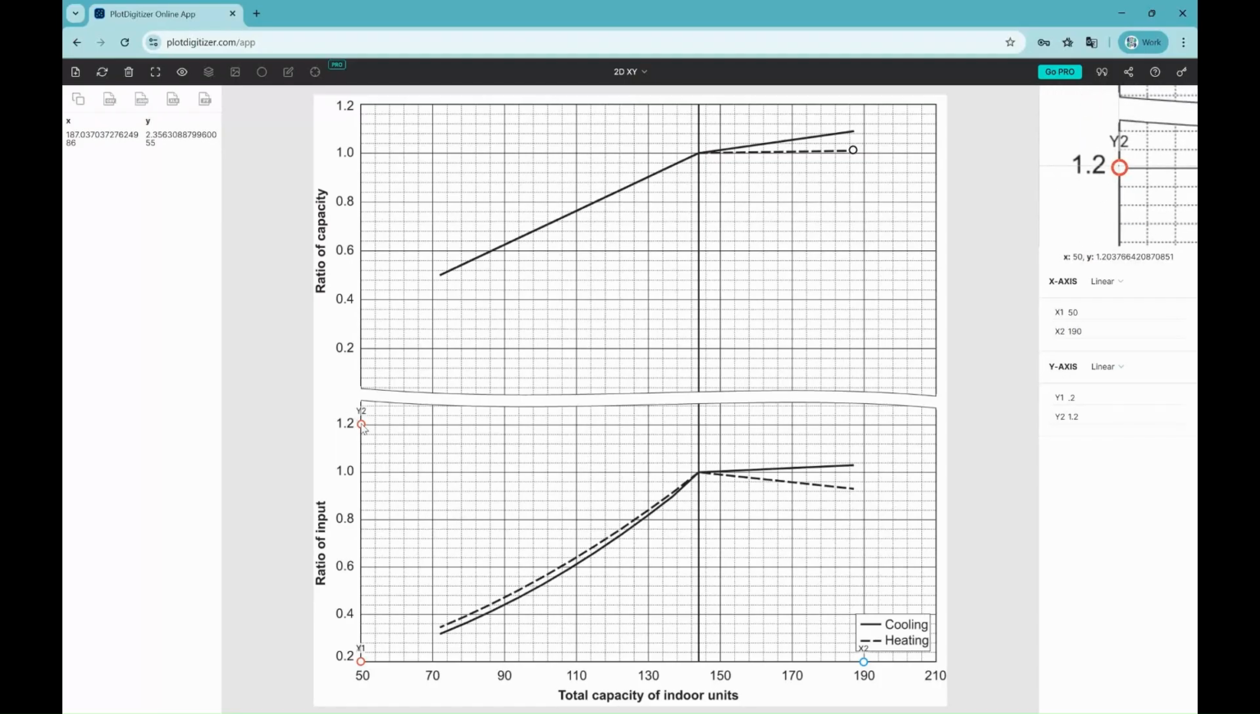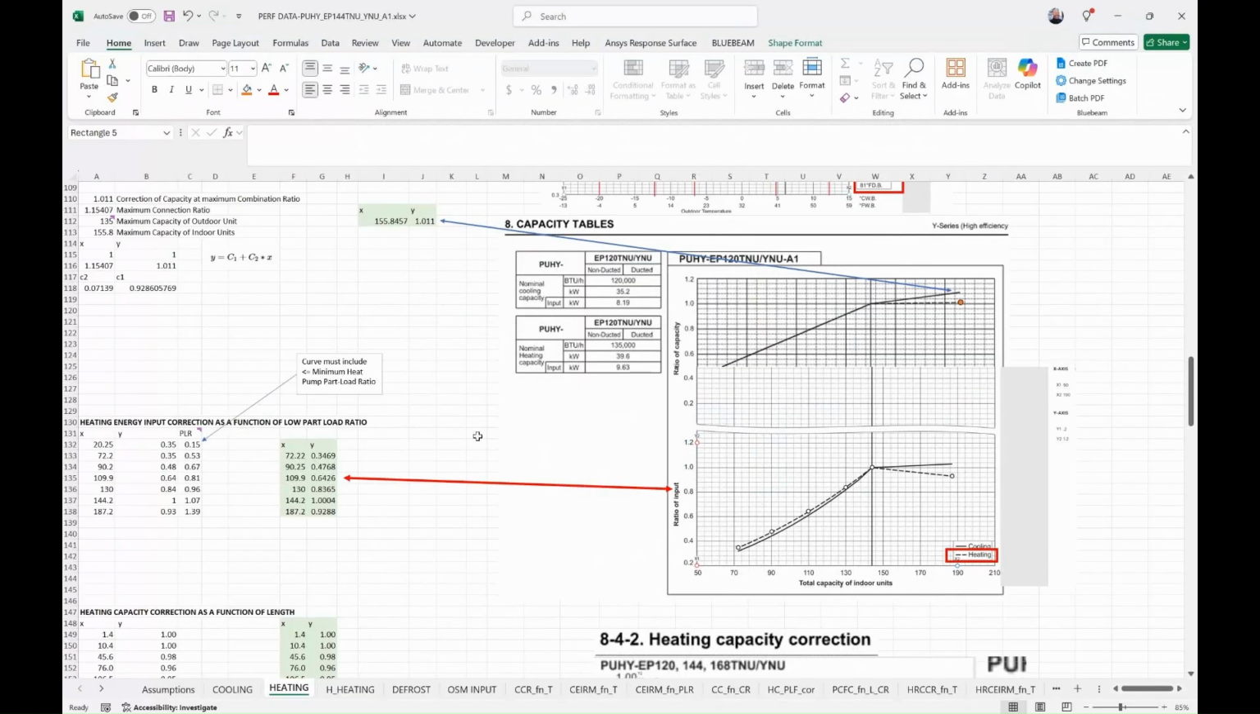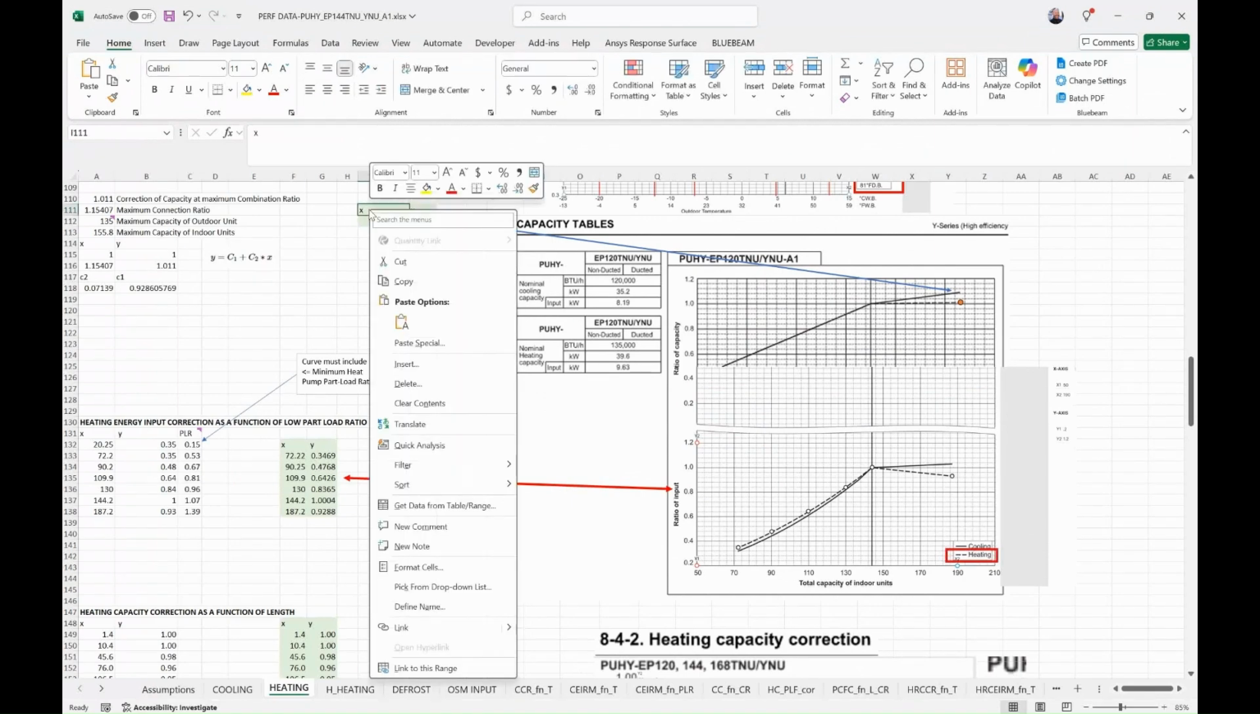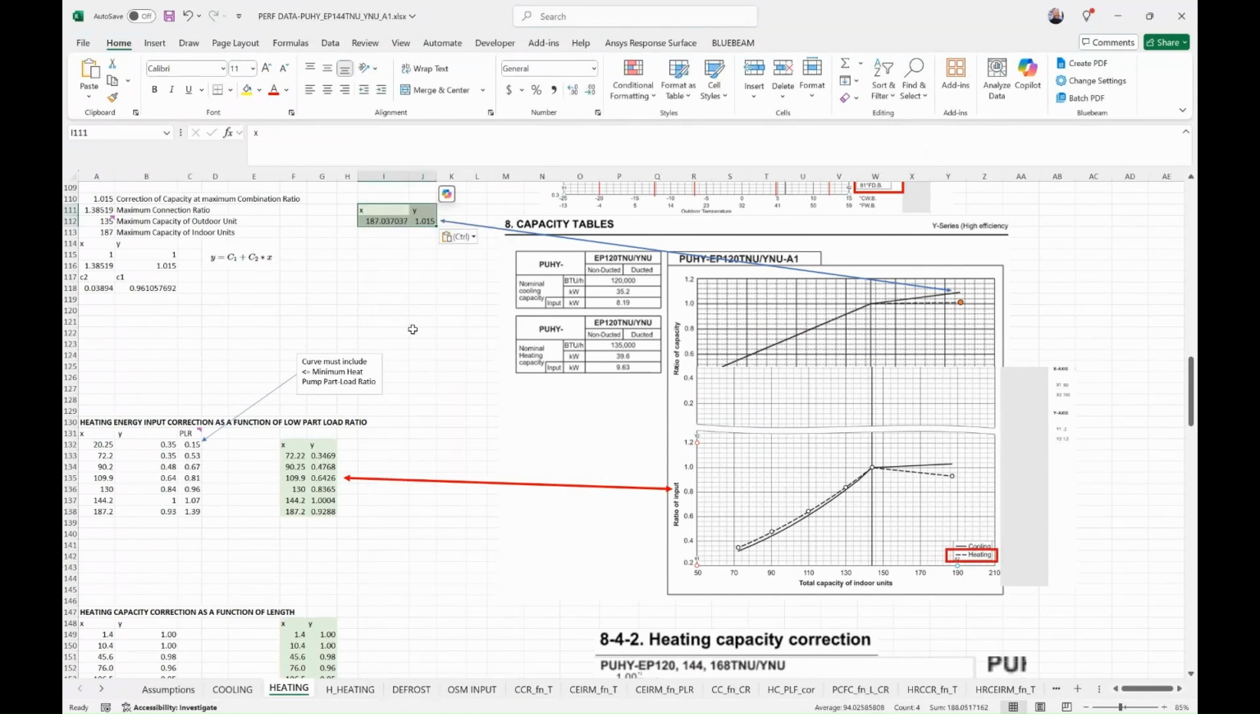And again, we need to move these Y values because we're dealing with this table up here instead. 2.2. So that should be good. And then we'll just copy and paste this onto the heating tab. So that's those values there.